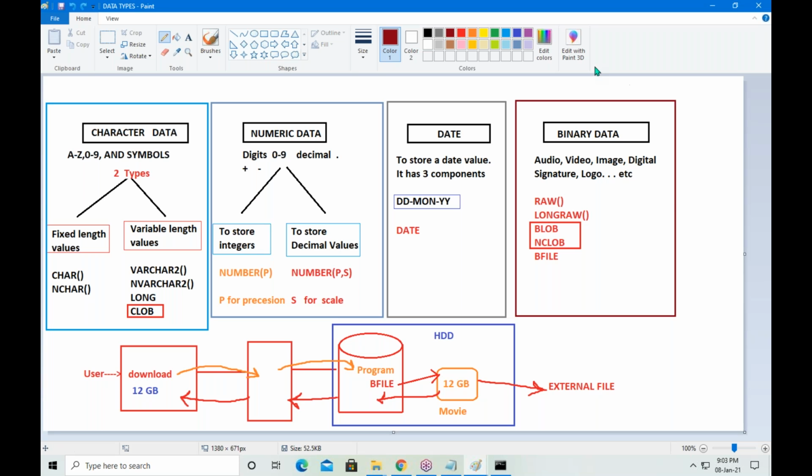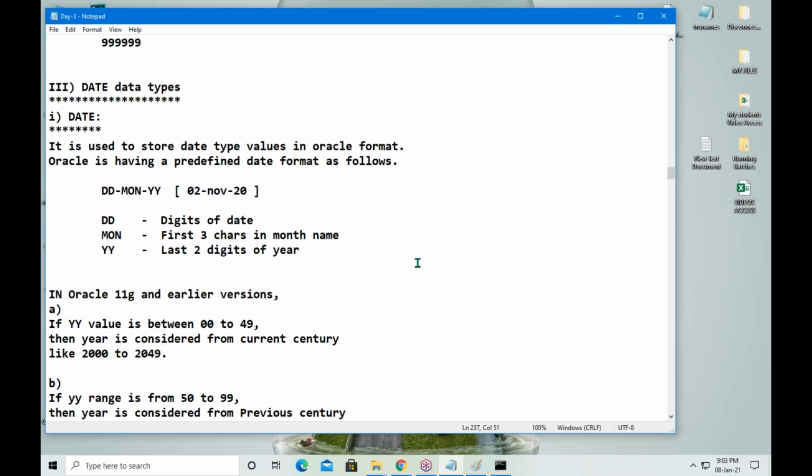Right? So this is about data types. In SQL, don't worry about all the data types. You need CHAR, VARCHAR2, NUMBER, DATE. These are important for SQL. The remaining data types are important in PL/SQL.